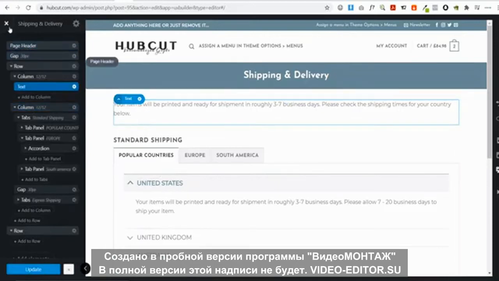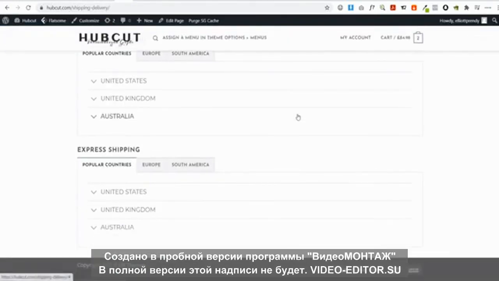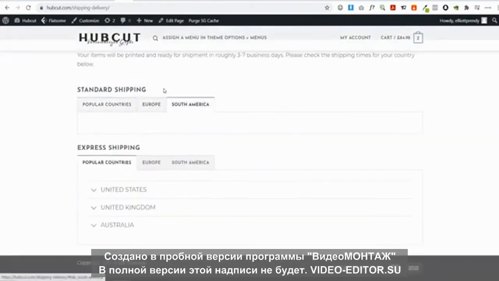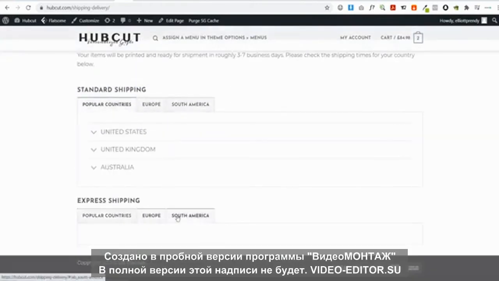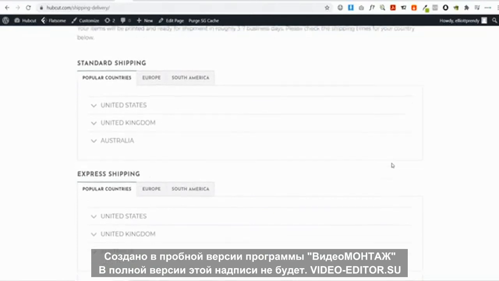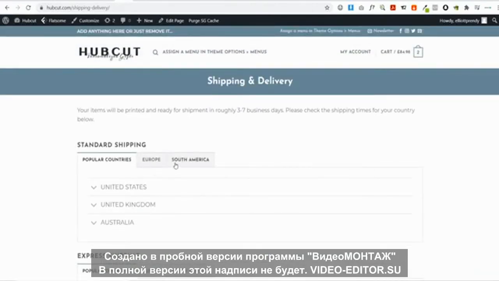So now if we have a look, we have our shipping policy like this, and they can go for standard shipping or express shipping. They can go through the different continents. Now, as you can see, obviously for South America I haven't added anything, and I haven't added anything to these, but this is just a really good way to lay out your shipping and delivery page.